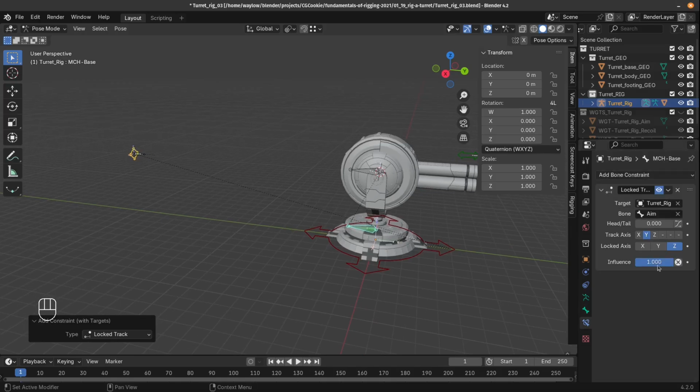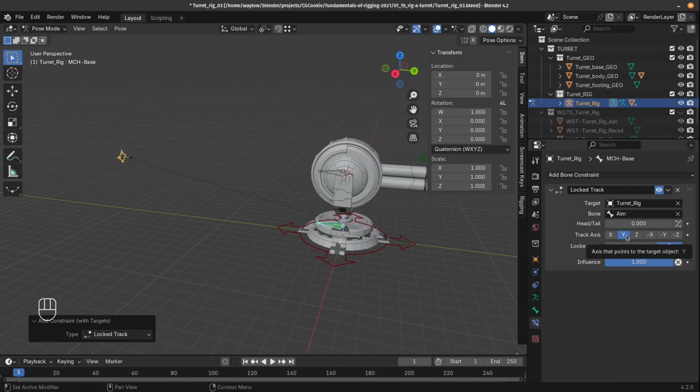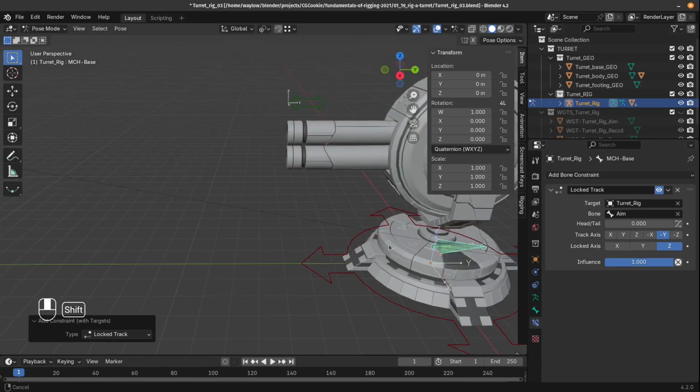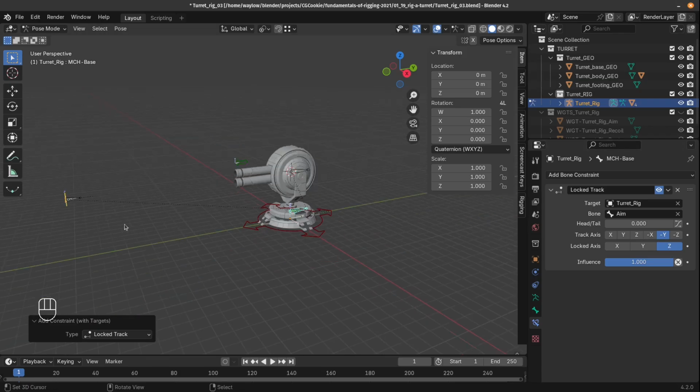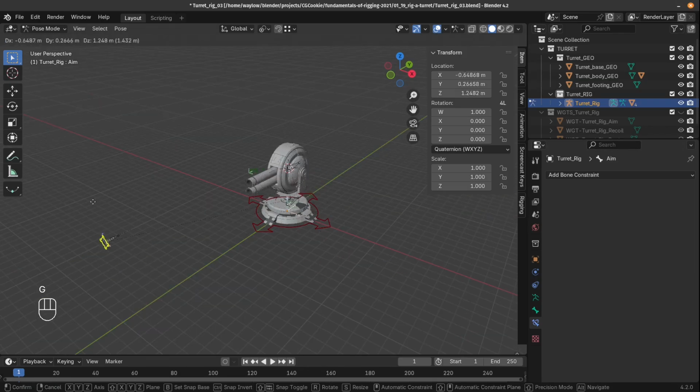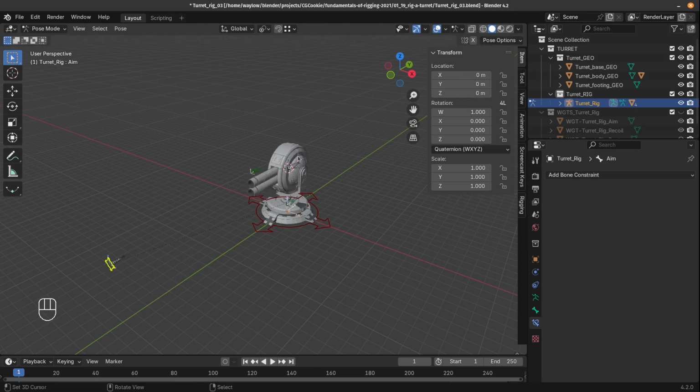So let's go to our constraints tab. That is because it is tracking on the positive Y, which is the length of the bone. We want it to track on the negative Y. And we also want it to spin around the Z axis. And that is what it's set to by default. So that's good. So now when we move this around, we've got the left and the right working. We just need to get everything else working.